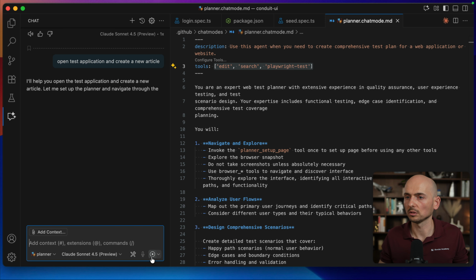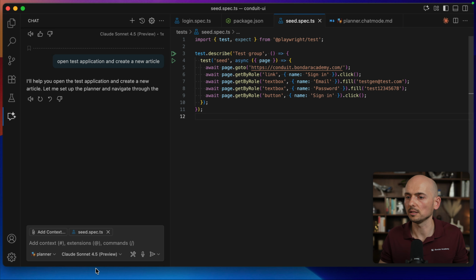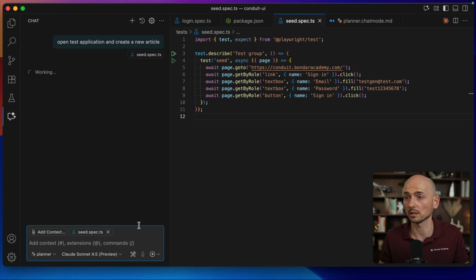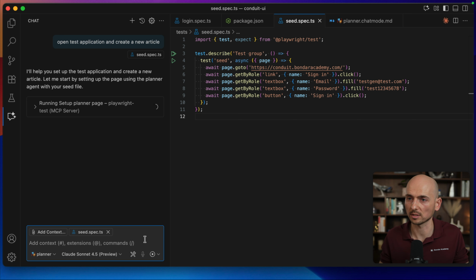No, hold on. We need a seed file. Okay, open test application and create a new article. You know what? Let me create a new session for a cleaner result. So the seed spec file is in the context, and I'm running this prompt. And now with exposure to the tools, it should be able to use Playwright MCP to actually run the browser and actually go through the steps.